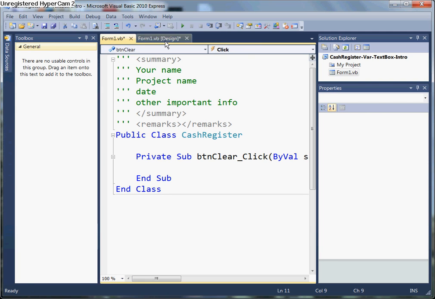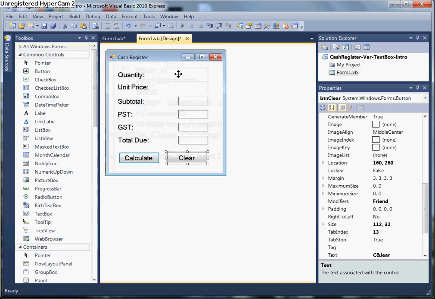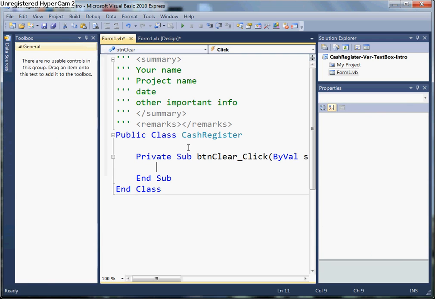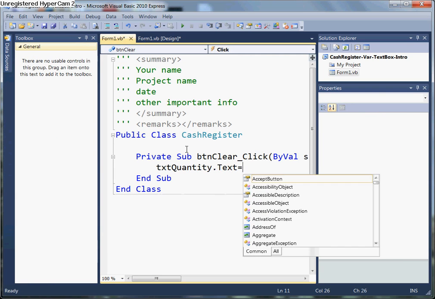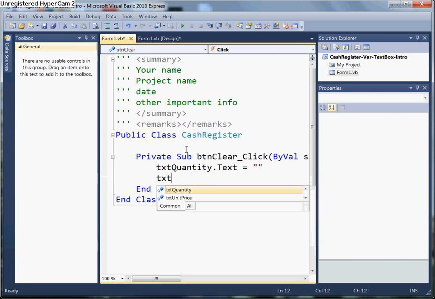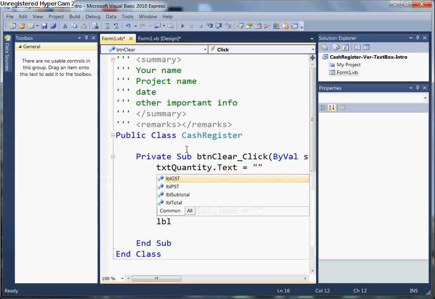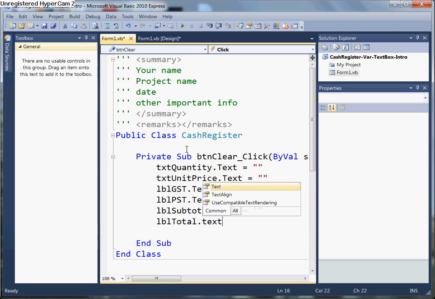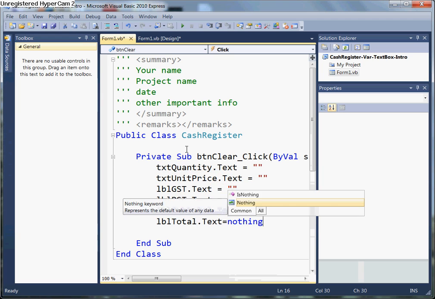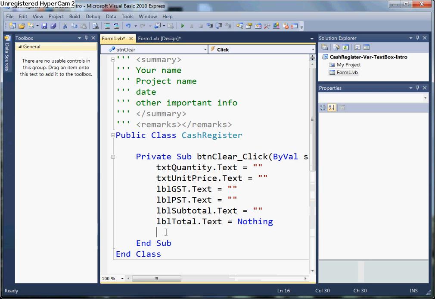So in your clear button, all you're going to do is clear everything. So two text boxes and four labels, and then you'll set your focus. So txtQuantity.Text equals quote quote, and so on and so forth. It's also important to note that you can also make them equal to nothing, which does the same thing as clearing.